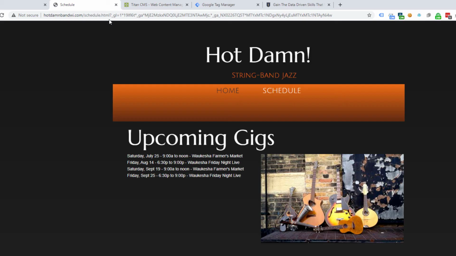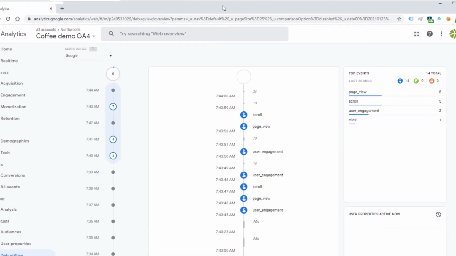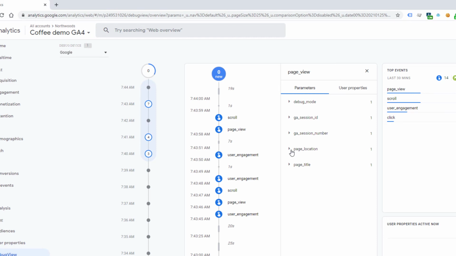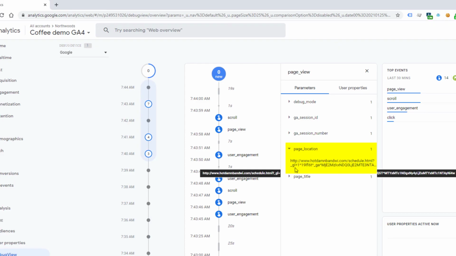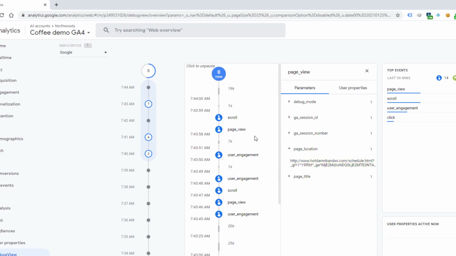And if we look at what's happening in GA4, we have the original page location on the demo site. Here's the second page view, which is the Hot Damn Band one with the _GL. And notice that there's no click here. Because we set this up as cross-domain tracking, that outbound click is not recorded because it's not outbound anymore.